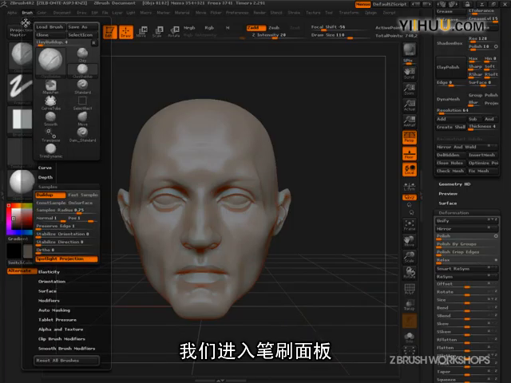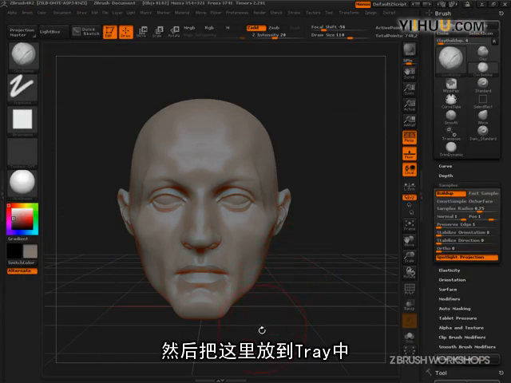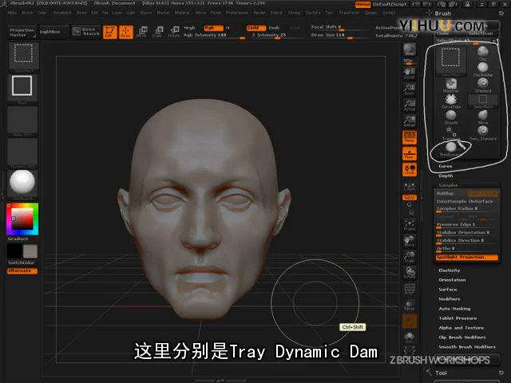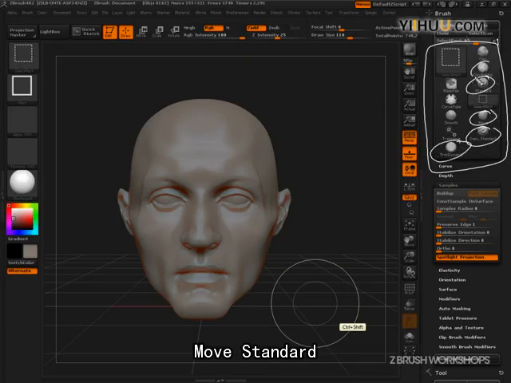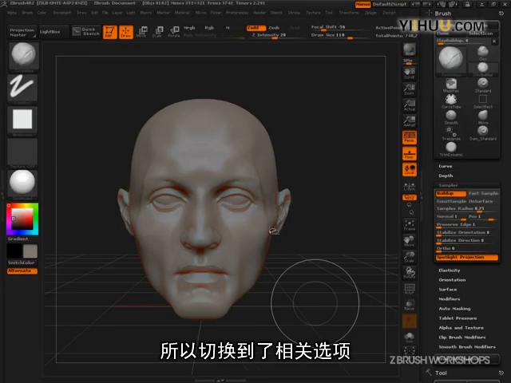Let's go into the brush palette and just grab this to send it over to the tray. The first thing you need to know is that the brush has got to be here. They've got to be within this. So trim dynamic, Damien, move, standard, they're all there ready for me. And they're there because I actually activated them. I touched them. I switched over to them.